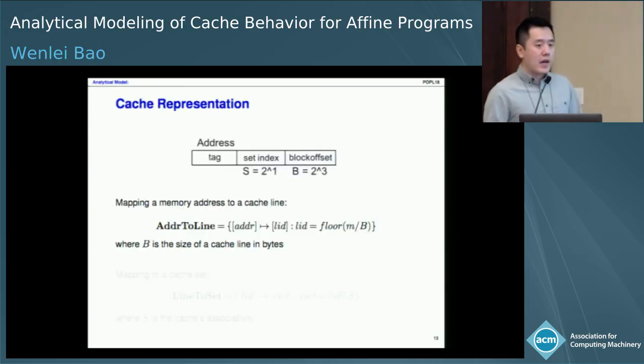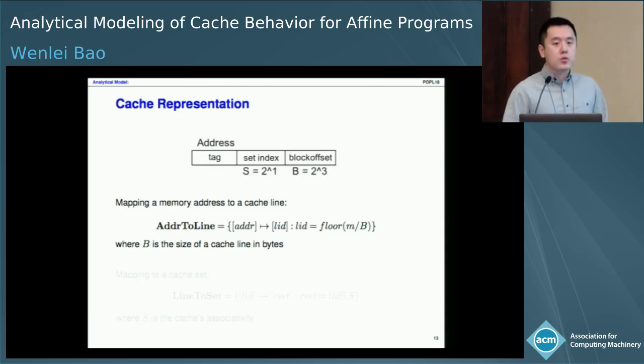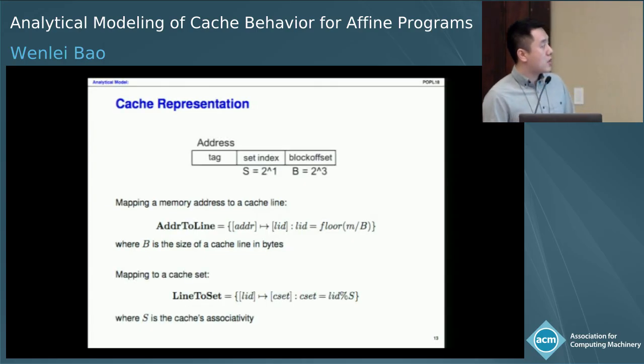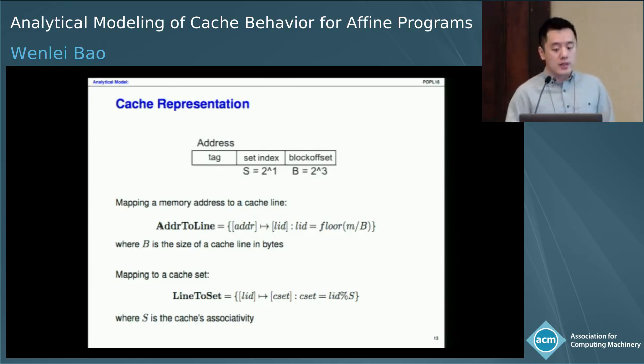Now we have the memory space relations and the program space, and next is the cache space. We have a relation that maps memory addresses to the cache line and cache set that the address belongs to. The address to cache line relation divides by the block size, which is used to find the cache line it maps to. Similarly, you can get the cache set: you take the modulo of the number of sets. Then you have the map from the cache line to cache set.